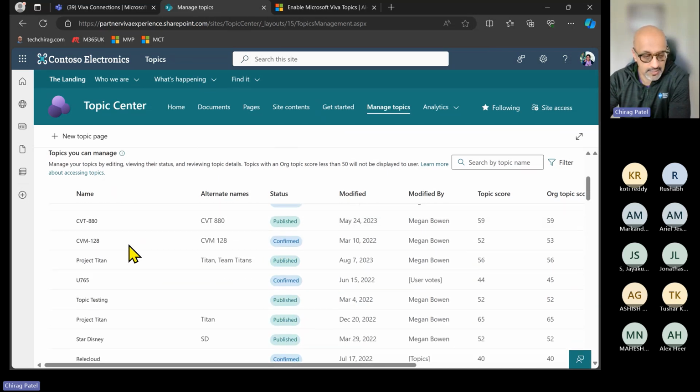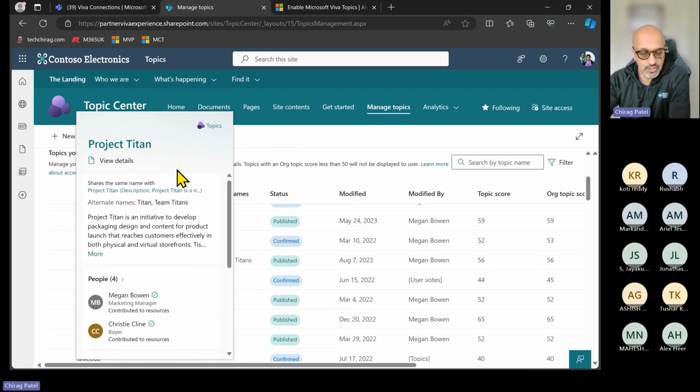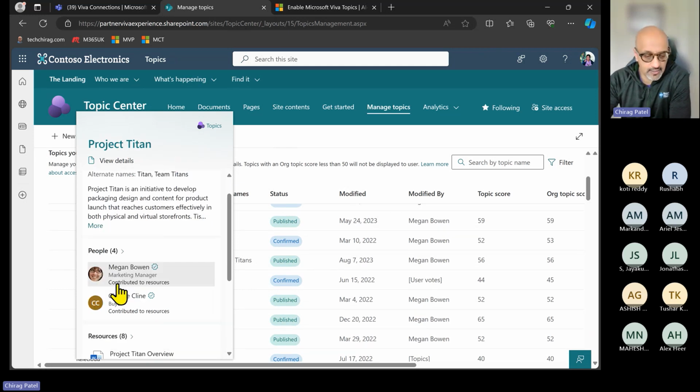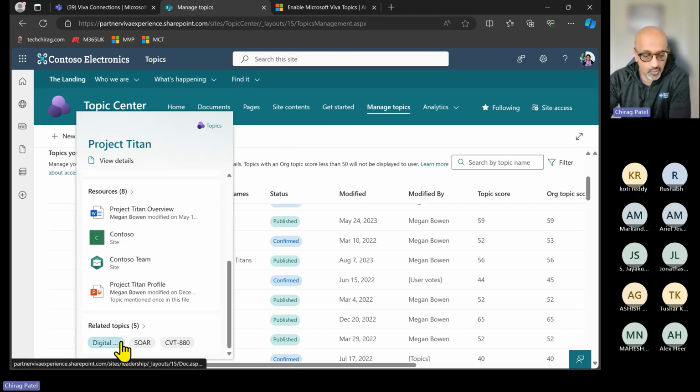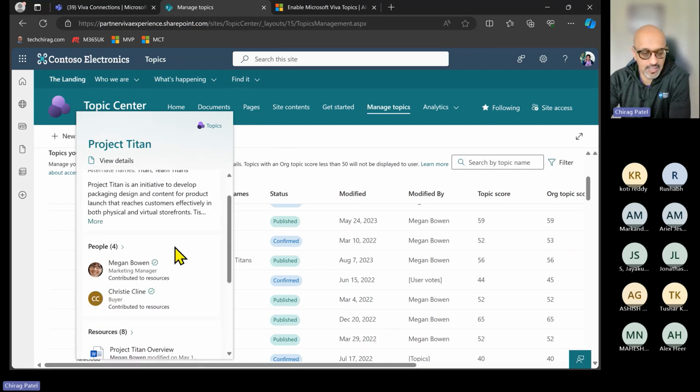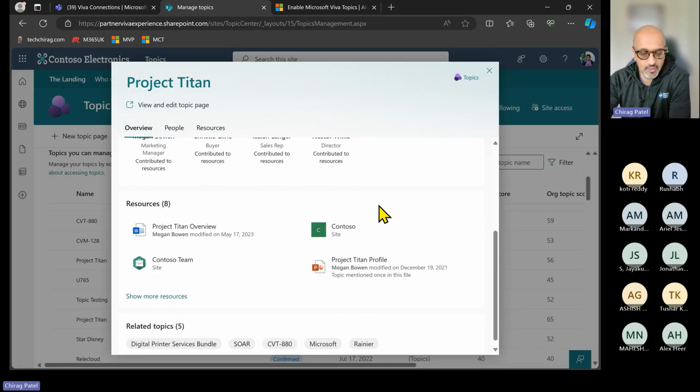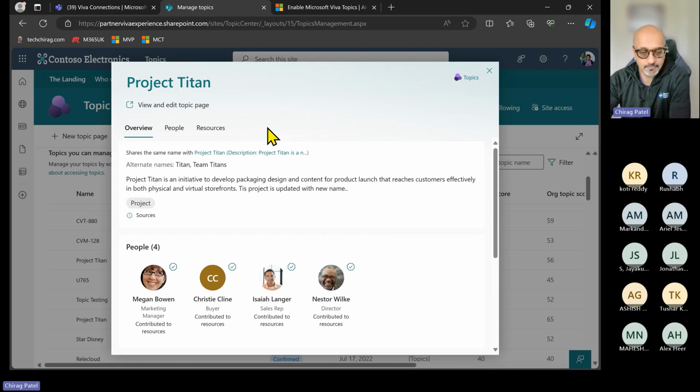So if I click on, say, project title within SharePoint, I get topic card experiences, people who are connected to it, key files, resources connected to it, including related topics. So you get all that quick shot there. Go into view details, and I'll get even more views within that.